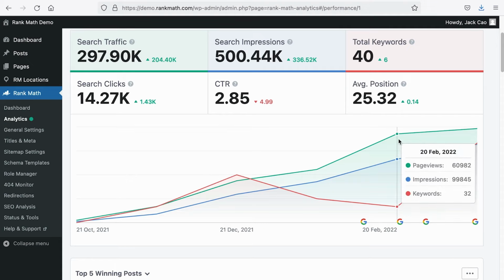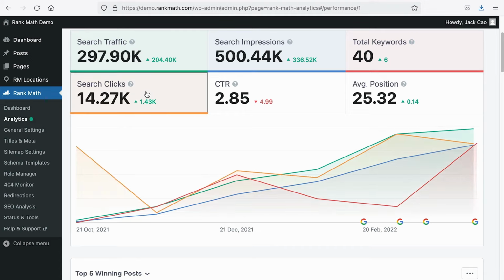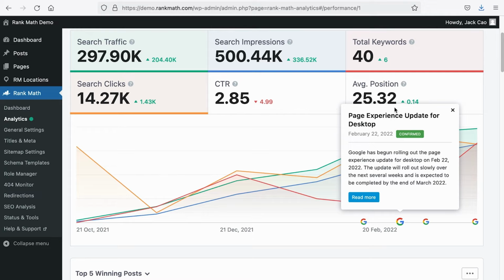Currently it is showing the search traffic, the search impressions represented in blue, and the total keywords represented in red. We can add the search clicks to the mix as well. And these are the data sets. Now to know what this Google update is, just click on it and it will tell you if this Google update has been confirmed or unconfirmed. And to learn more about this update, just click on read more.